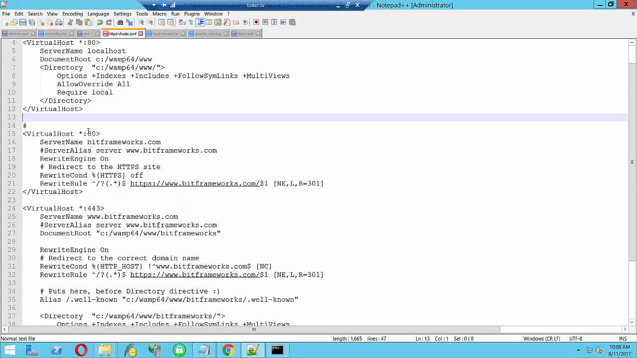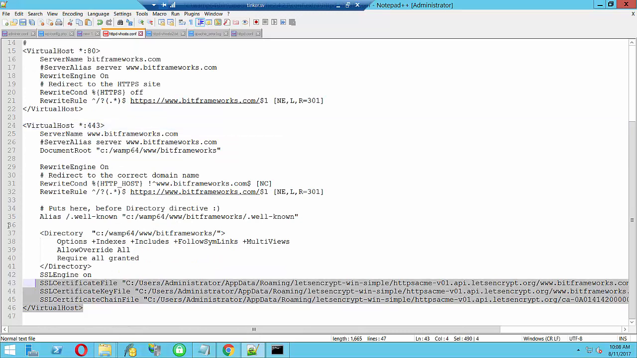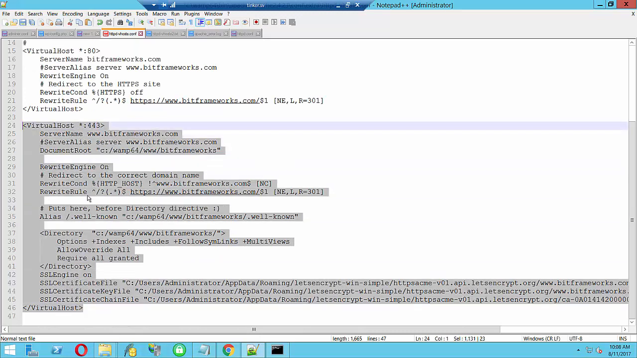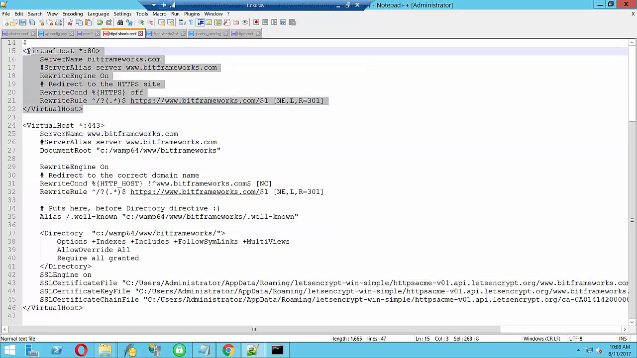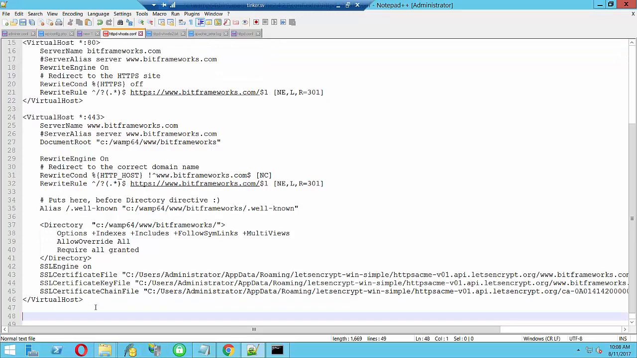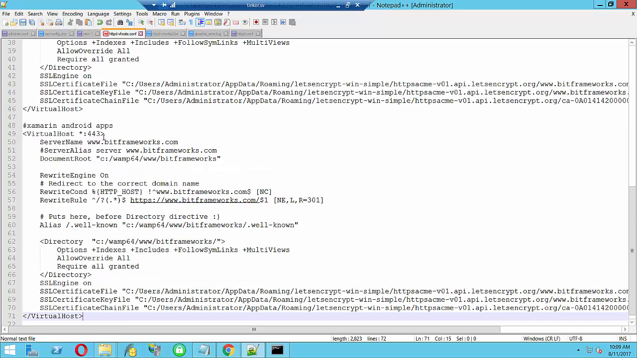So basically, I have two virtual hosts for it, one in port 80 and one in port 443. What I'm going to do right now is copy the one in 443 because that's the most complete one. The port 80 is just the redirection. So what I'm going to put here is a comment. This section is going to be Xamarin Android apps, which is my domain. I'm going to put this here and change this to port 80.